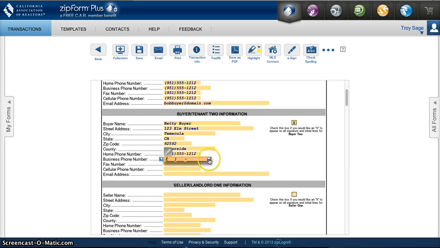Obviously, if she has a different phone number, you're going to put in the proper phone number. You're going to put in the proper cell phone numbers and the proper fax numbers. If they don't have a fax number or one of the phone numbers we need to complete this form, don't worry about it. Just don't leave anything in there. Just leave it blank. And let's say her email address is Betty. Okay, so we've got that done.